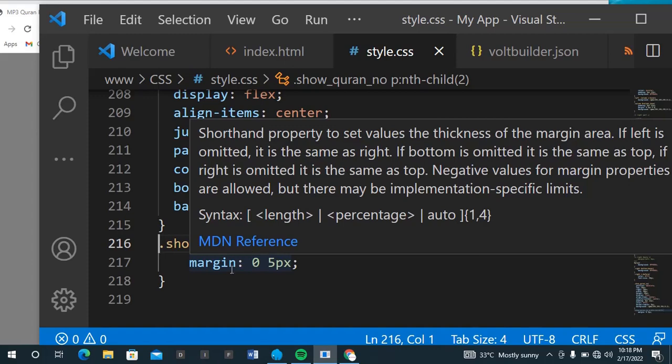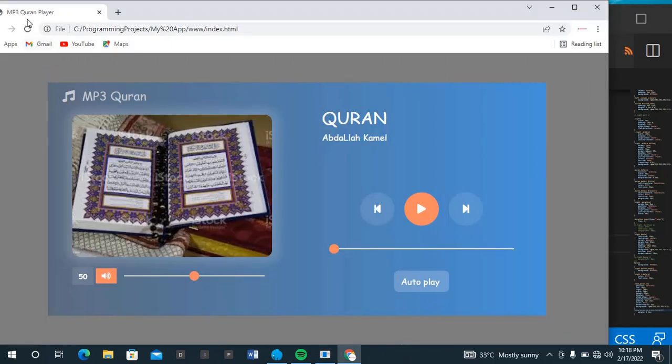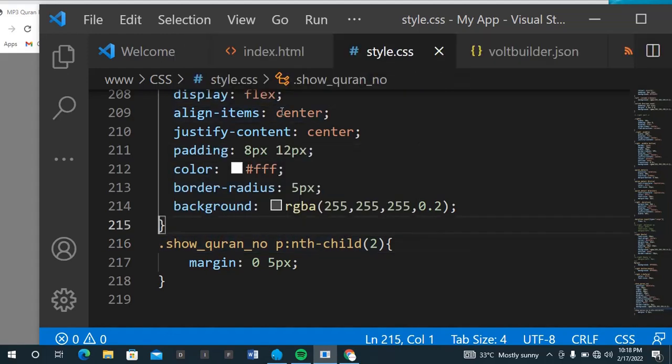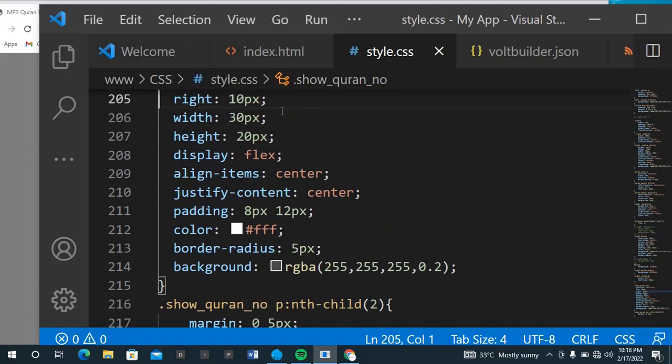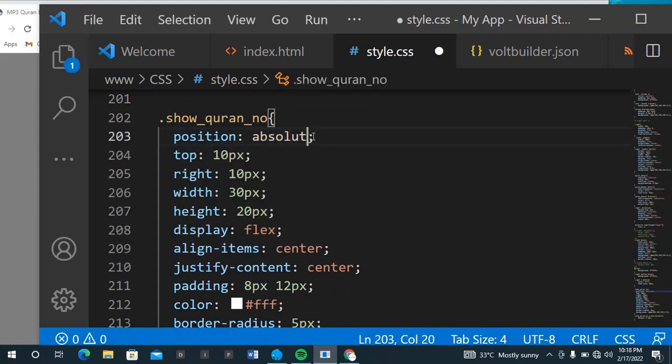So we said the margin should just be 0 then 5 pixel. We are almost done with our CSS, though we still have some things to add to it. So can you see it now? Okay, it seems we didn't notice very well. Let me first remove this. So let me remove this absolute, or let me just alter it somehow. So I've altered it now.